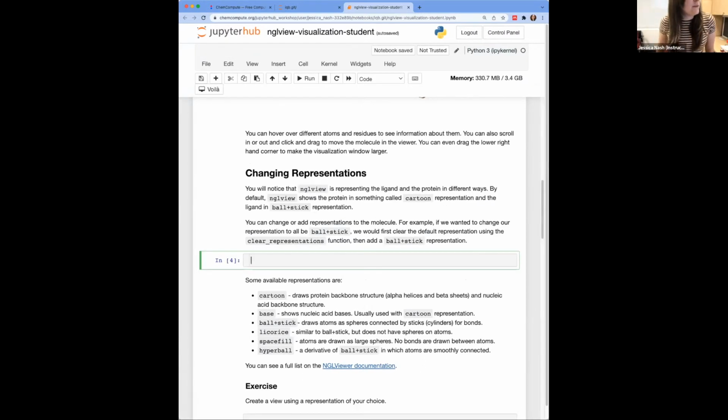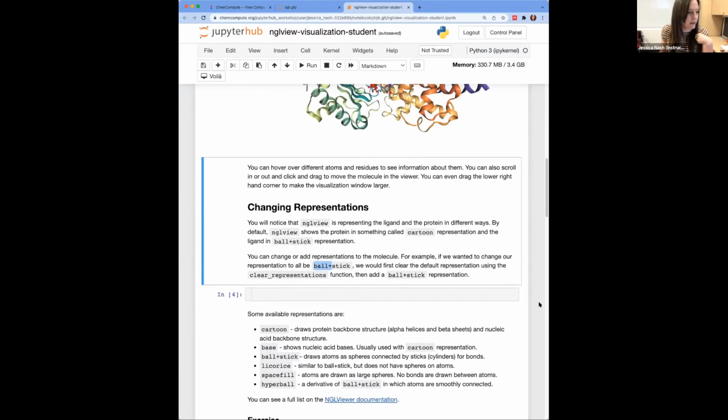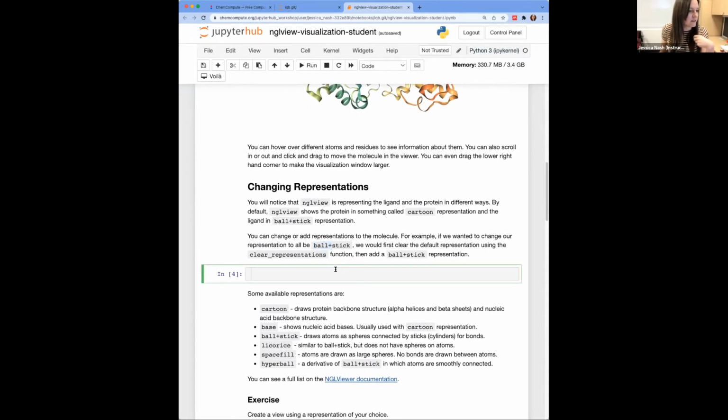Okay, so we already kind of went over this. It says, you'll notice that NGLView represents the ligand and protein in different ways. By default, it shows the protein in a cartoon representation and the ligand in ball and stick representation. You can change or add representations to the molecule. So if we wanted to change all of our protein, maybe we don't like the way this cartoon looks, we want it to all be ball and stick, we first would use a function called clear representation, and then we use a function called add representation.